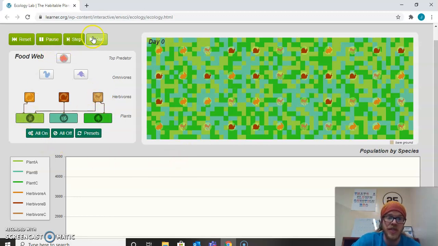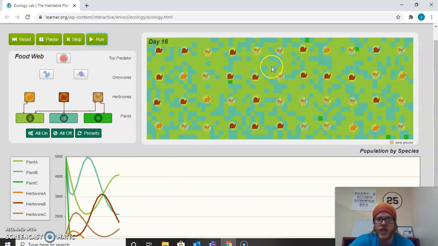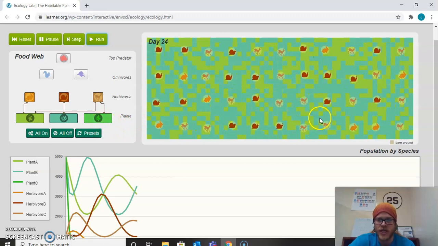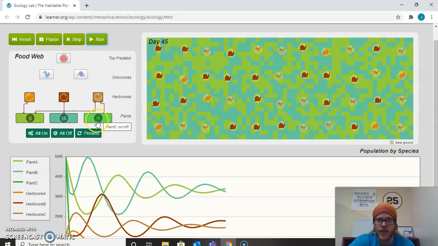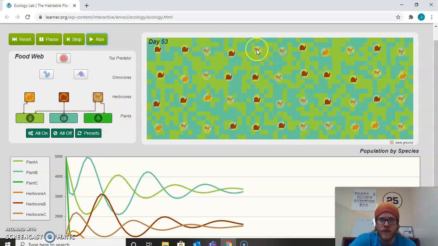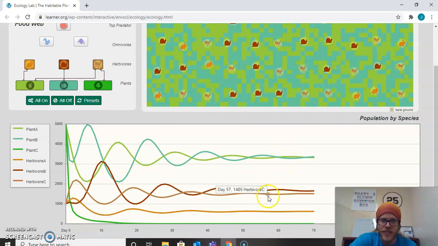Okay, so let's see what's going to happen. If I hit play, we see things are changing. Uh-oh. Looks like my trees are dying out. Oh, yep. I think my trees are completely gone. I don't see any of that bright green anymore. But from there, everything seems to have kind of balanced out.